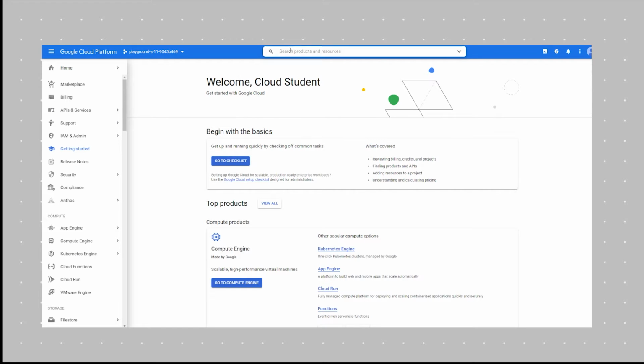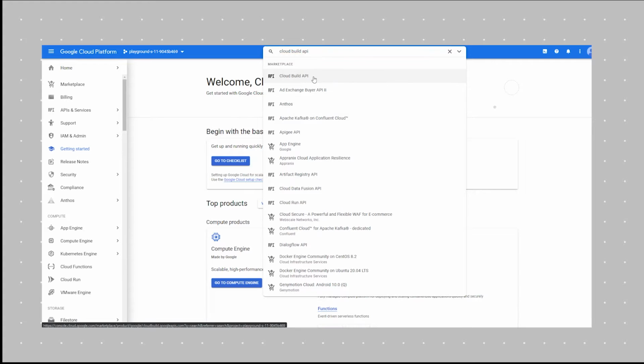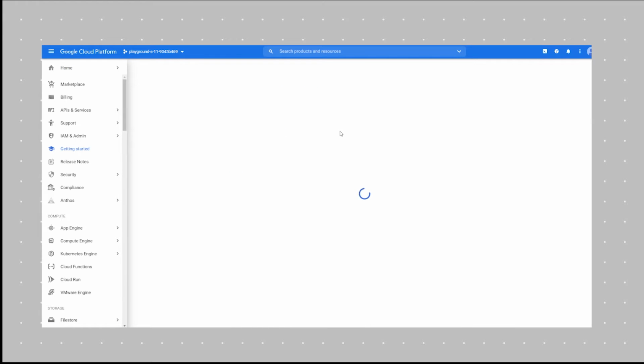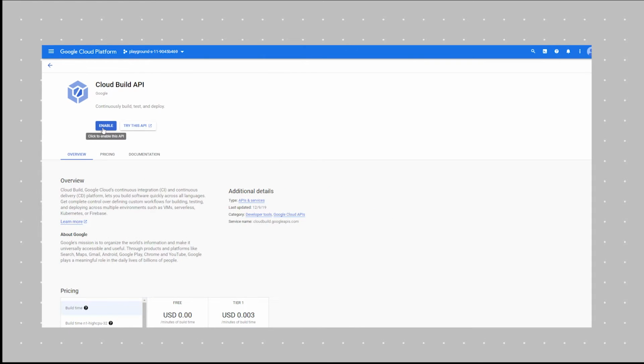Okay, so here I am in console.cloud.google.com, and if you want to try this out, make sure that you have activated the Cloud Build and the Cloud Run APIs. Just type in the name of the API in the search bar and then click Enable. If you see Manage, that means that the API has already been activated in your project.